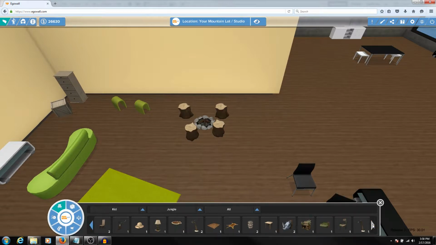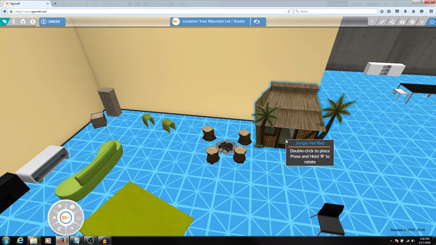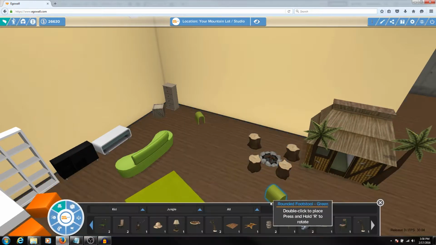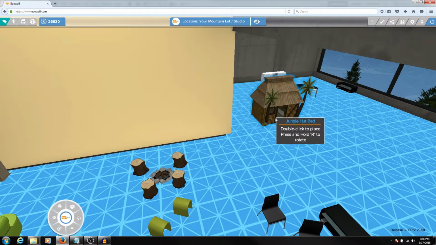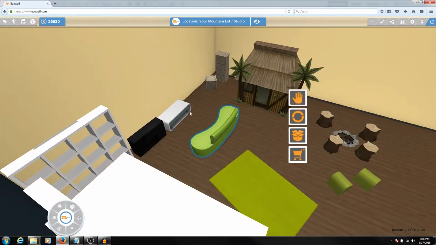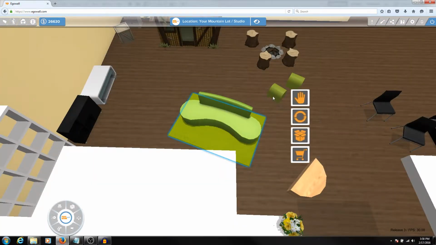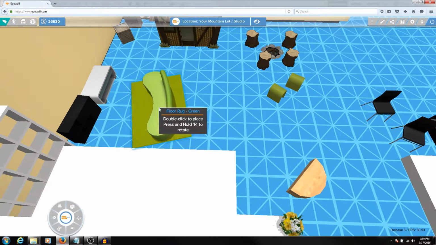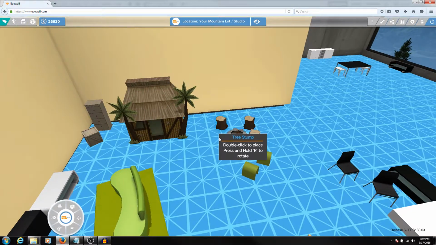Let's get this big thing in here. This is a jungle hut. And I'm going to go ahead and put it here. So we'll move our stools. And we'll just back it up right there. Pull our couch out. And this is where I wanted it to end up. Right there. And pull these guys out of the way.